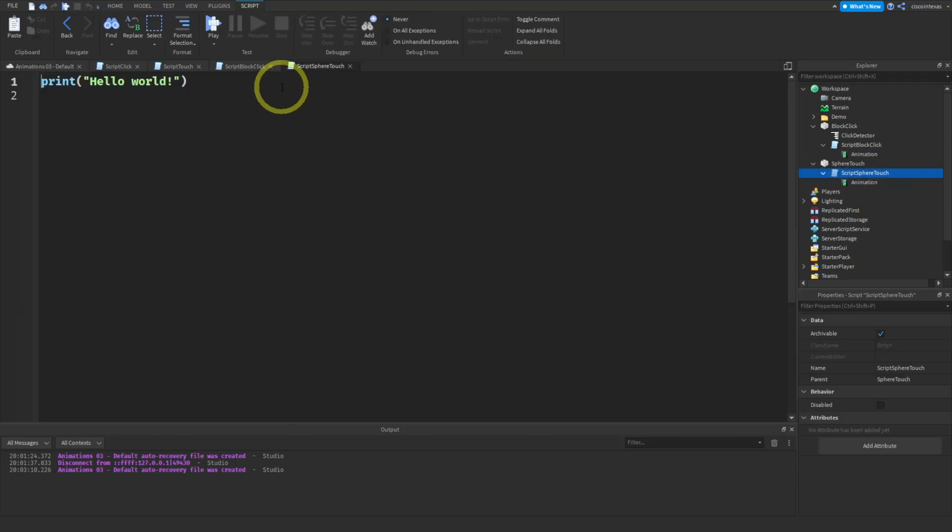So let me get rid of the print hello world. Okay, and I've already done this, but let me see if I can do this again without looking at my script. So we're going to need, I'm going to use a variable for the parent. So I'm going to say sphere equals script.parent.